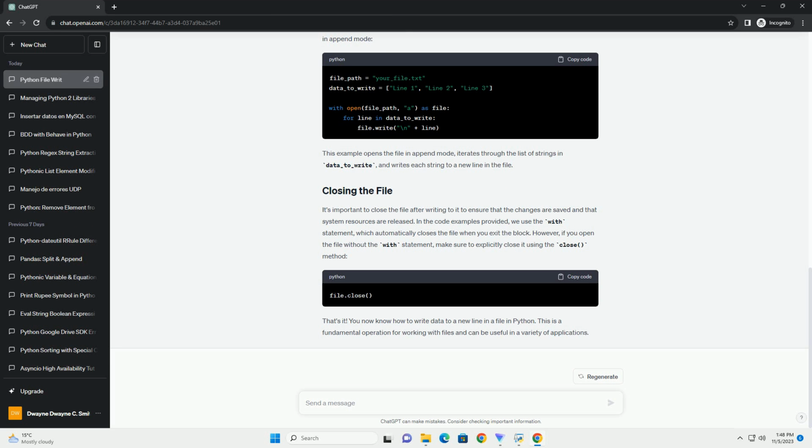If you want to write multiple lines to a file, you can use a loop to make the process more efficient. Here's an example. In this example, we create a list of lines and iterate through it, writing each line to the file with a newline character.